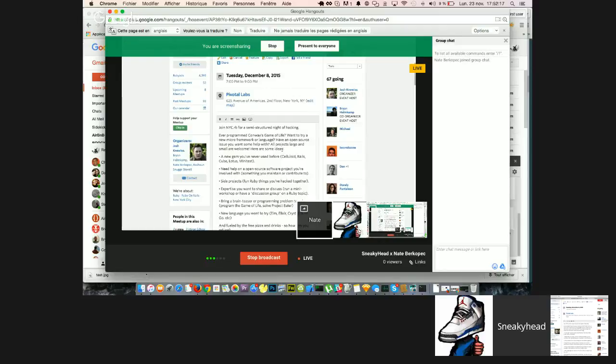A new gem you've never used before: Celluloid, Rails, Cuba, Lotus, Minitest. I have a narcissistic request. Can we put Rails last? Rails last? Okay. That's a personal request. I'm sorry. Not sorry.